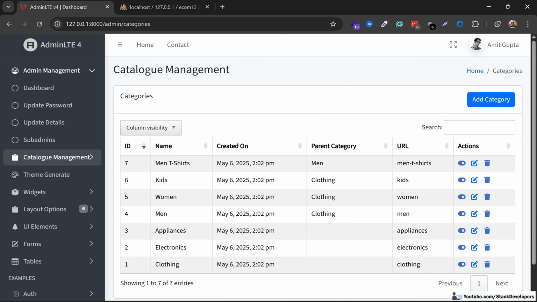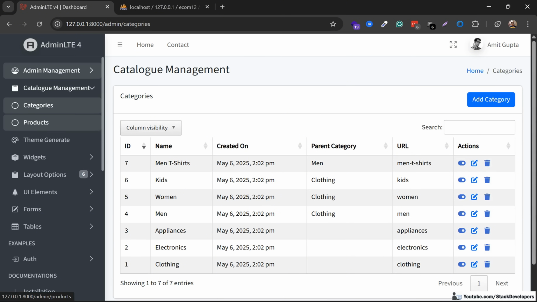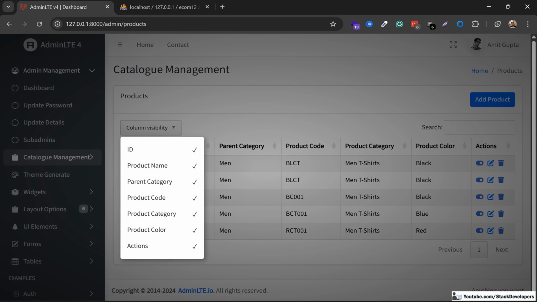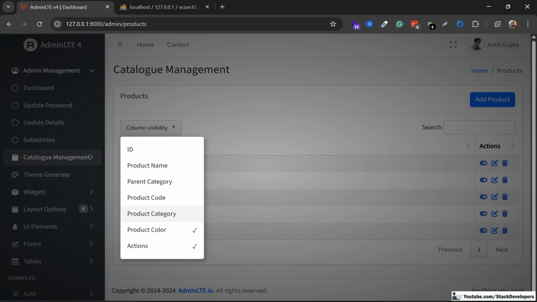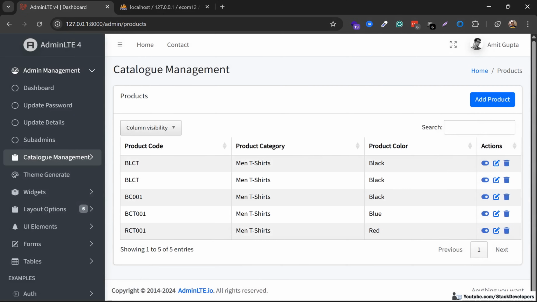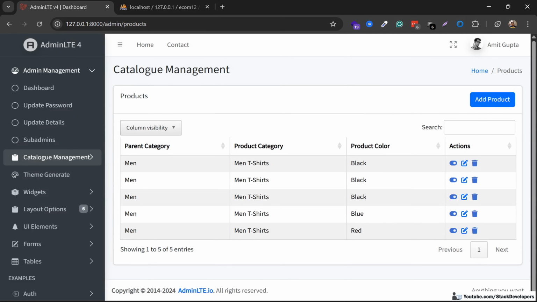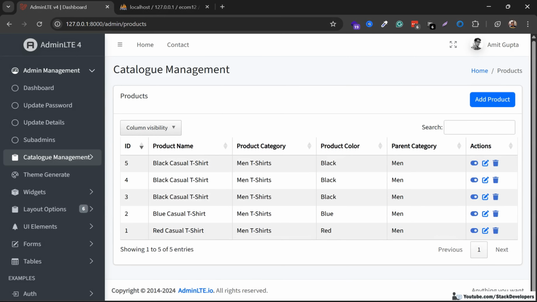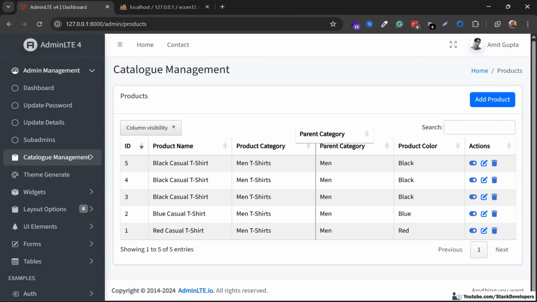Okay, and the same we can check in the products module as well. And here also you can see the column visibility drop down. Here you can hide all the columns as per your own requirement. Okay, and you can enable them, like I have hidden the product name, category and ID, and here I'm going to refresh, and here you can see that it's updated. Okay, so like this you can manage, and also this one is already working fine. So you can handle this like this.